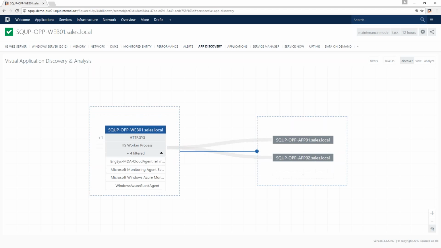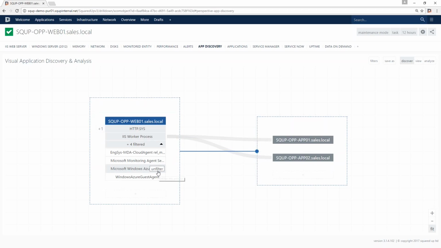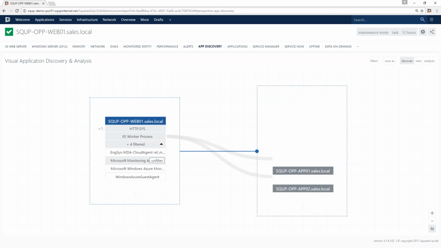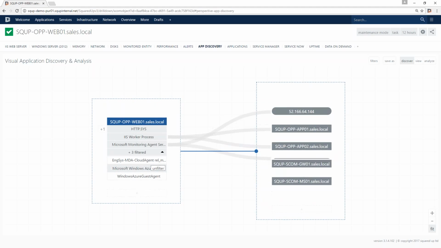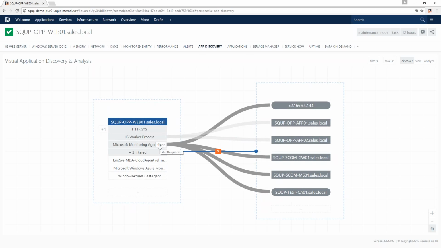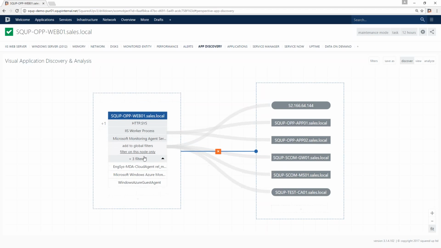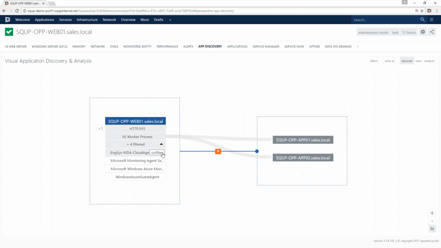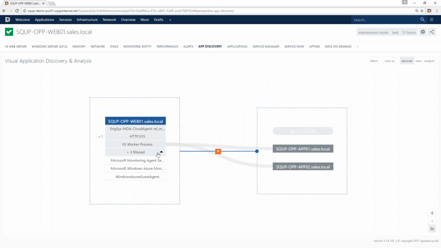Now, if we wanted to, we could look at some of the infrastructure components that we've filtered out here. So, for example, we have the Microsoft monitoring agent. If I just unfilter that for a moment, we'll see our SCOM agent here is connecting off to the SCOM gateway and a management server and so on. Now, we wouldn't want that as part of our application diagram. It is just a SCOM agent component adding some noise from a network connection point of view. So that can be filtered out. And we're left with just the dependencies for this application.